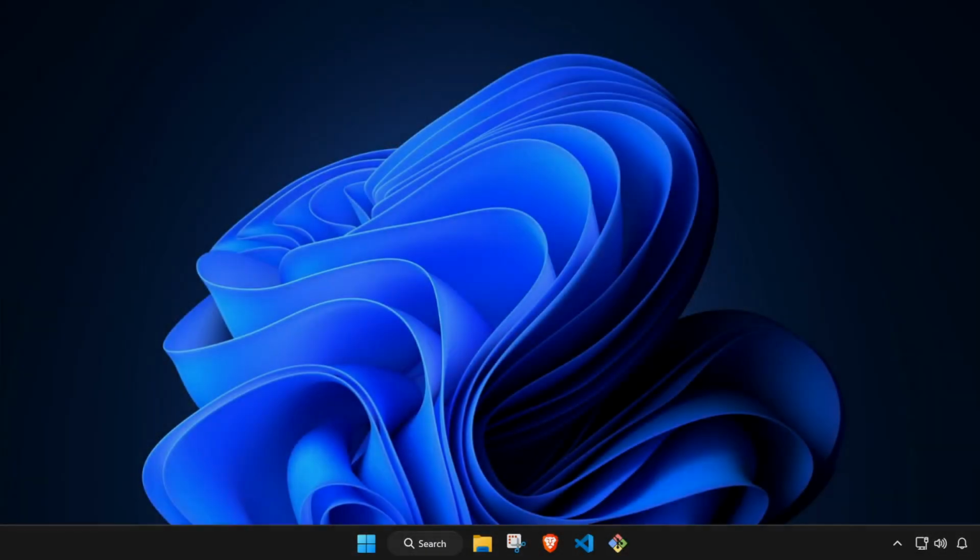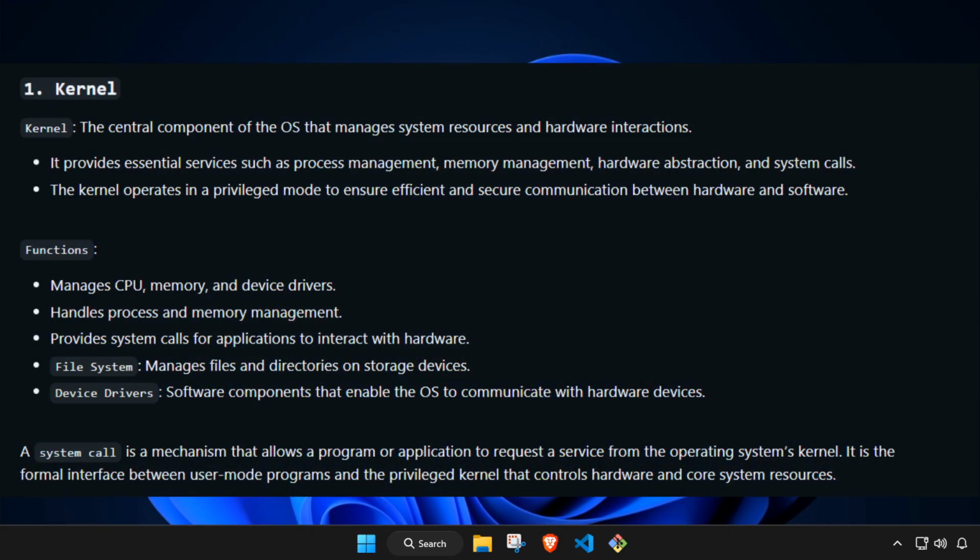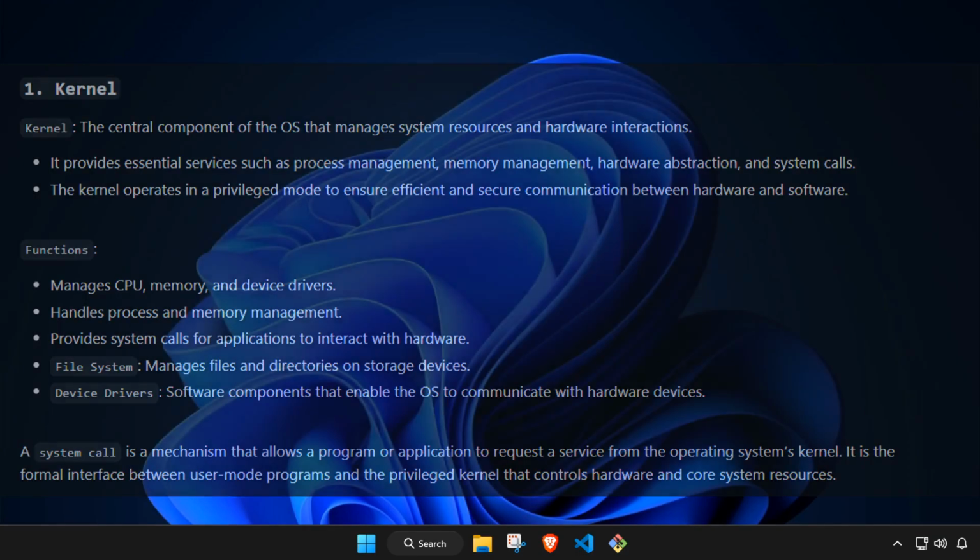Let's talk about the Windows kernel. So a kernel is a central component of an operating system. It's designed to manage the system resources and hardware interactions. Think of it like this. A kernel sits between the system and the hardware and translates from the system to the hardware and from the hardware to the system. That is the job of the kernel.